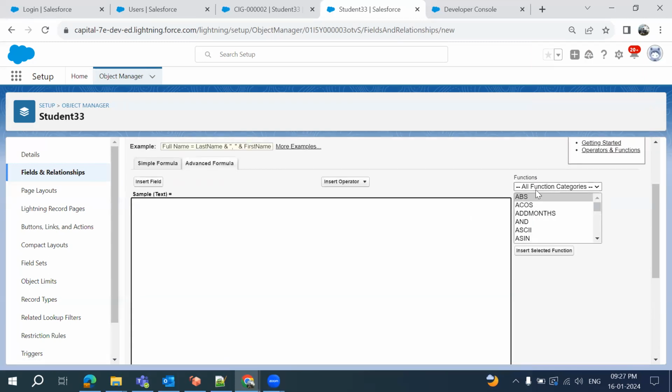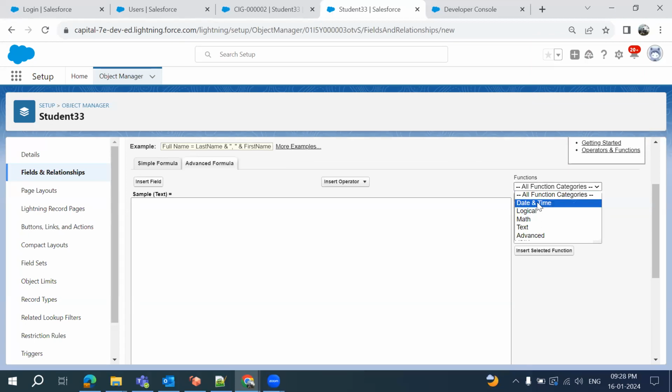So here we have different categories of functions: date and time, logical, math functions, text, and then advanced functions. If you select all function categories, then we can consider all of these. But in the case of advanced, text or math, if you select any one of these categories, then by default the corresponding functions are available.